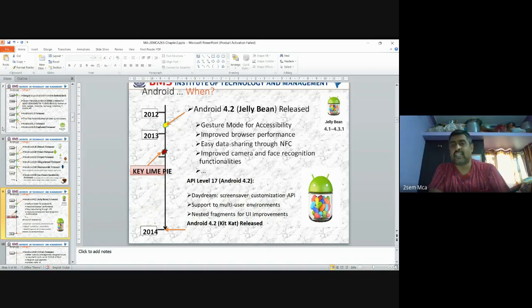Improved browser performance was introduced in Jelly Bean. Easy data sharing through the NFC method, and improved camera and face recognition functionalities were introduced in 4.2, where a rectangle was introduced to recognize the faces of human beings when the camera is focused. So that thing was introduced in 4.2 Jelly Bean. A key line pipe which is there. So API level 17, Android 4.2.